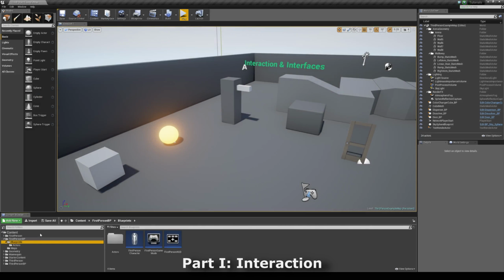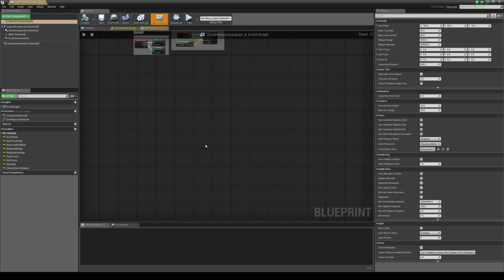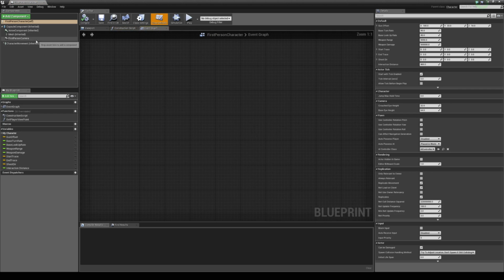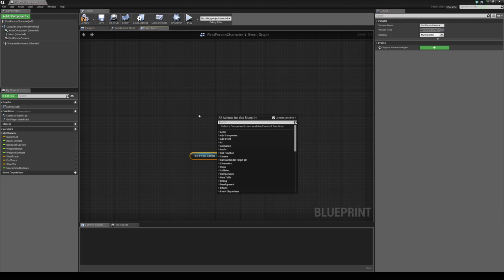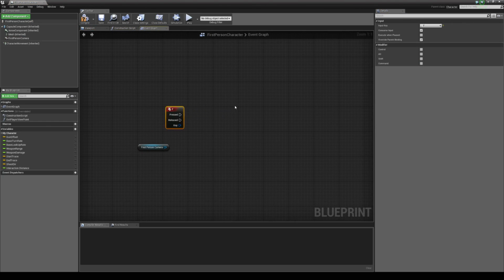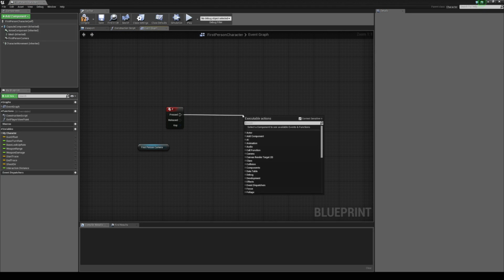So we're going to be using a line trace. So I'm going to use a first person character here. I'm just going to grab the first person camera. I'm going to use a key as well. So I'm going to get F. And then from F, we're going to drag this out and type in line trace. And we want a line trace by channel.